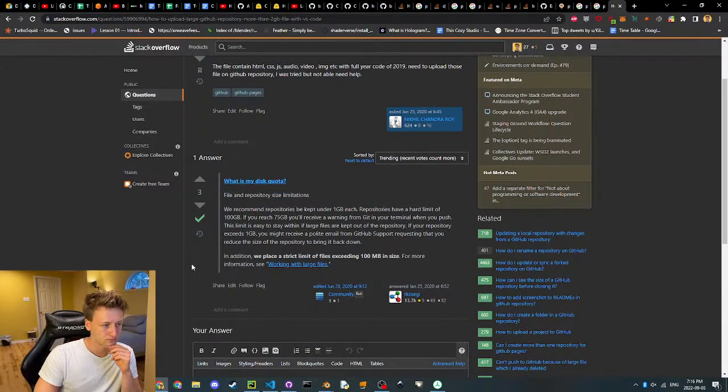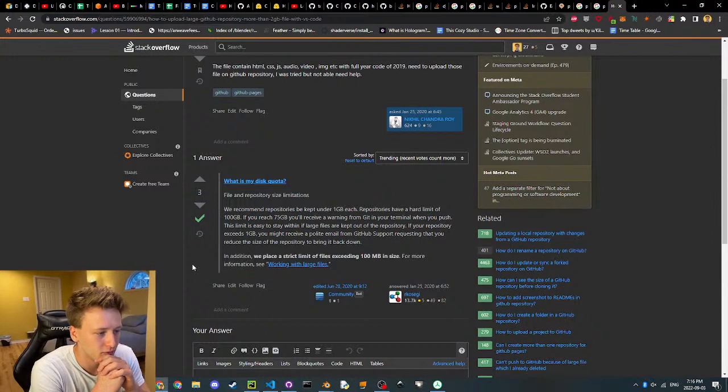We recommend repositories be kept under 1 gigabyte each. Repositories have a hard limit of 100 gigabytes. If you reach 75 gigabytes, you'll receive a warning from Git in your terminal when you push. This limit is easy to stay within if large files are kept out of the repository.